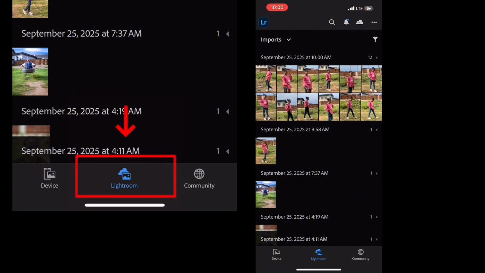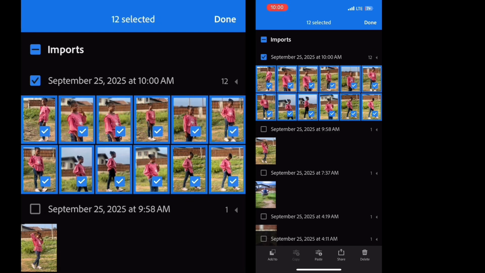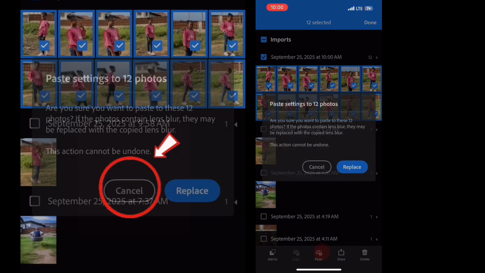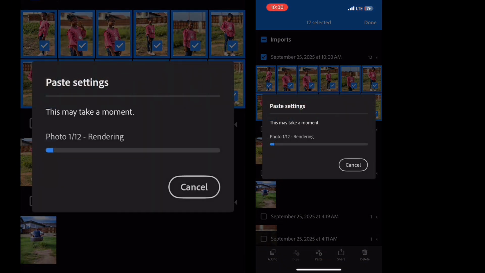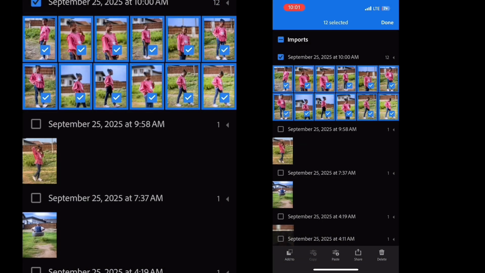This is the proof. So you begin to select all the edits again. Right now you see this option, paste, in the bottom menu. So you tap on the paste icon, then it will show you a notification bar, then you tap on replace. Automatically it starts rendering all the images, then pasting the settings photo by photo. You can see it's on photo 3. It will keep applying all the renderings up to photo 12.